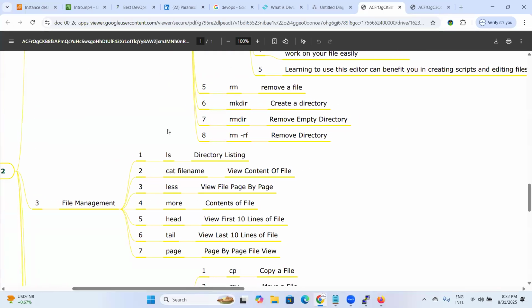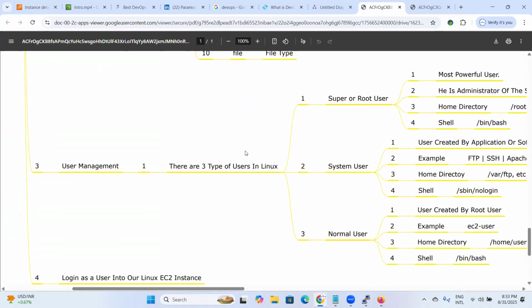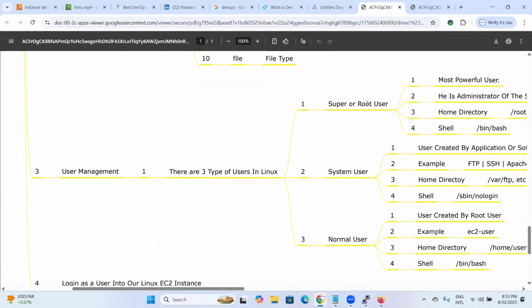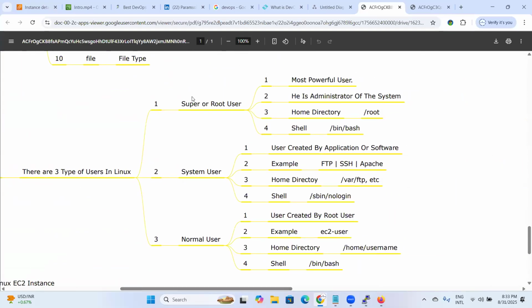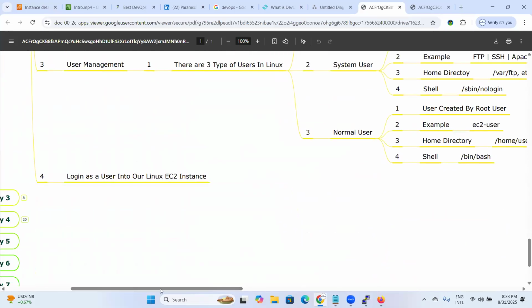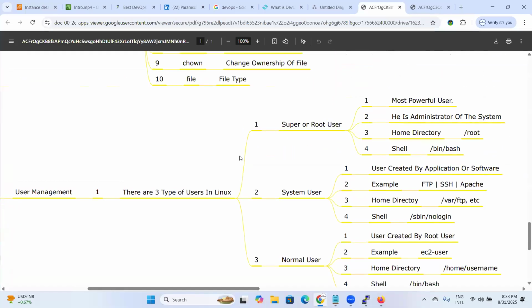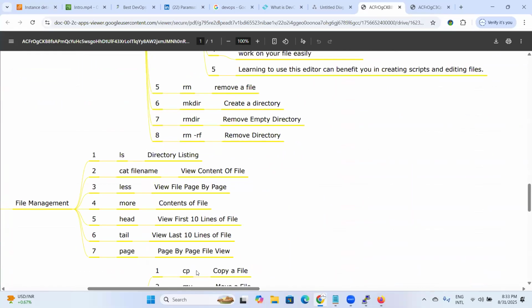So here are some commands: ls, cat, and more, which we will learn, guys. Root is the super user. Guys, please follow up on these tools.